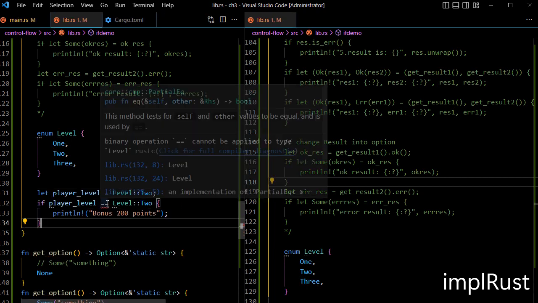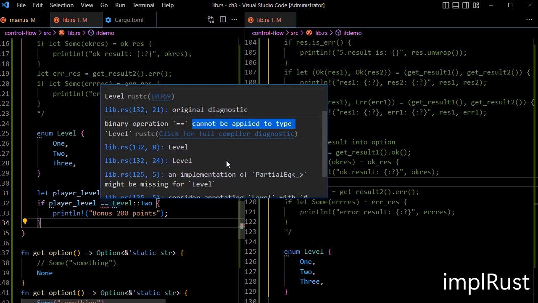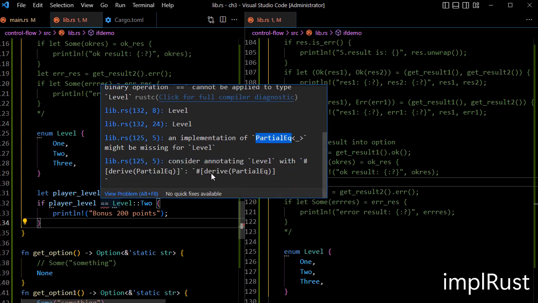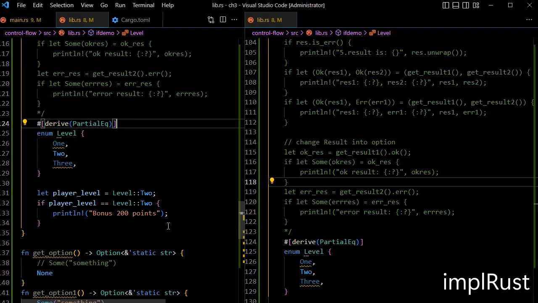In line 132, I compare player level with enum Level 2, but it says double equal symbol cannot be applied here and it needs PartialEq trait, and also it can be compared using the eq method. So I applied the PartialEq trait on enum Level. Now the problem is solved.